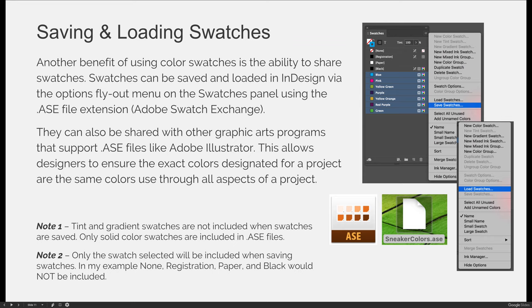In InDesign, the way that you're going to save and load swatches is via the Option File menu, which is the little square with four horizontal lines in the top right-hand corner of any panel, but in this case, it'll be on the Swatches panel. And if you highlight swatches, so you can see that blue all the way through green are highlighted or selected on the swatches panel, and then select save, it'll allow you to save it as a .ASE file.